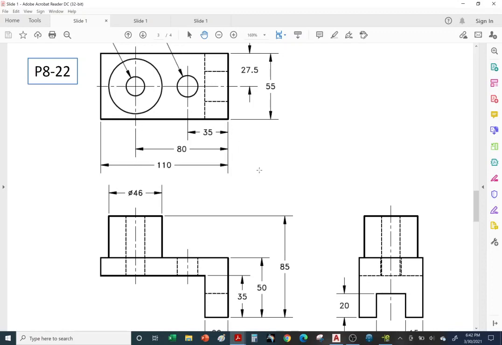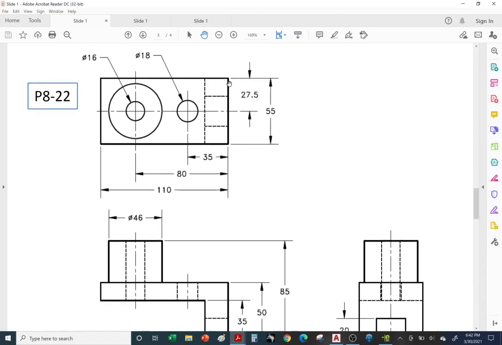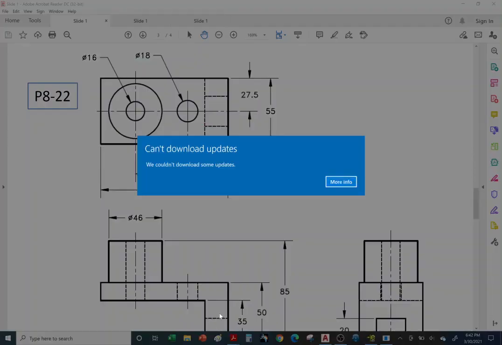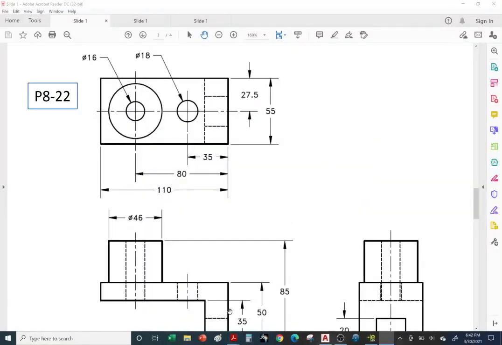Now we can go ahead and dimension. All right, so let's take a look at the top view first. So top view, notice that they are dimensioning right to left. So 35, 80, 110. The reason they're dimensioning from the right and not the left is because the right has more surface area than the left. All right, so let's go ahead and start adding dimensions right to left.